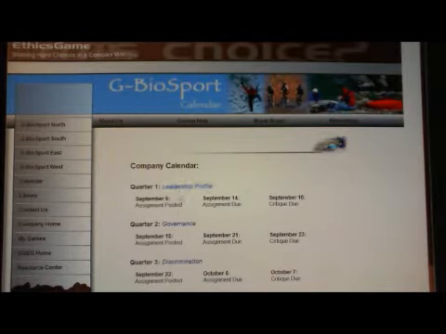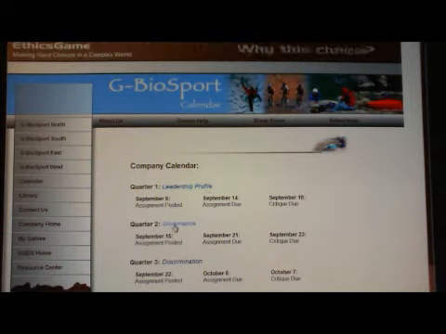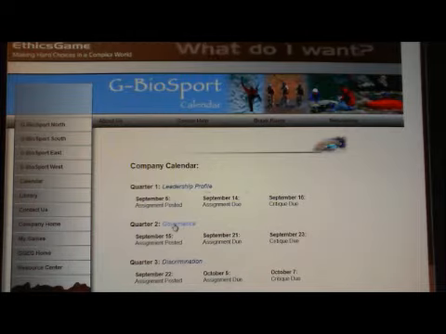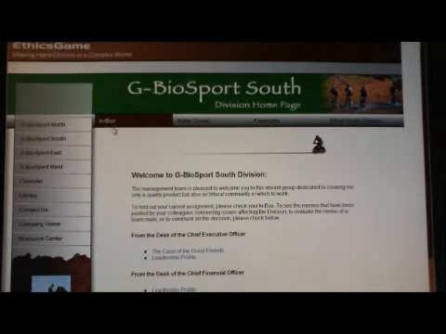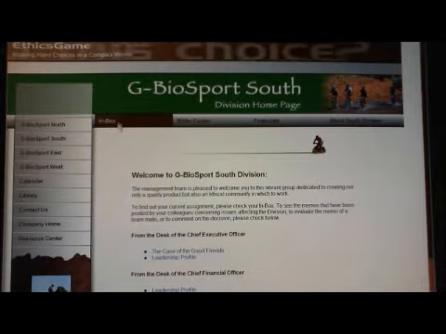You've already done the leadership profile, so the next is the governance case. And I've had a number of students ask me, well, where is the governance case? The governance case is within your division, okay? So let's say that you're in the Southern Division, okay? You go to the Southern Division, you go to your inbox. Everything will come through your inbox, okay?